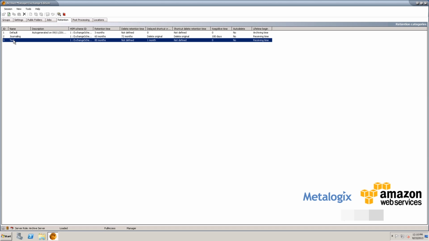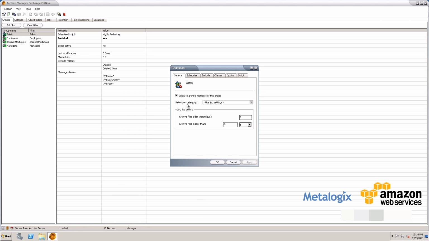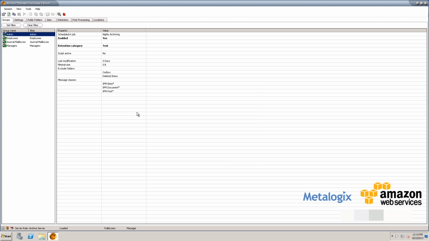And if we go back to our groups here and pick another one, let's go to the admin, right click the mouse, check the properties, come here to retention categories. Here we can go ahead, and if you want to, change the retention time to this. Remember, everything up to that point that's been archived using the initial retention time will still remain using that retention time in the archive. Only brand new mails that have not been archived will actually inherit this new retention category. But let's go ahead and click apply, and that's it. Here we can see the retention time has in fact been changed as well.